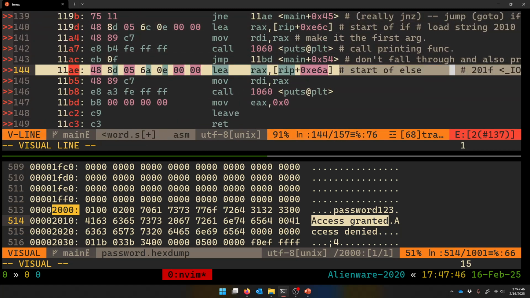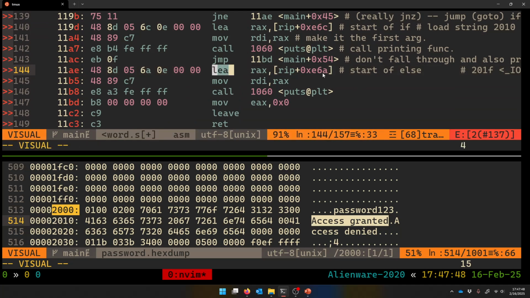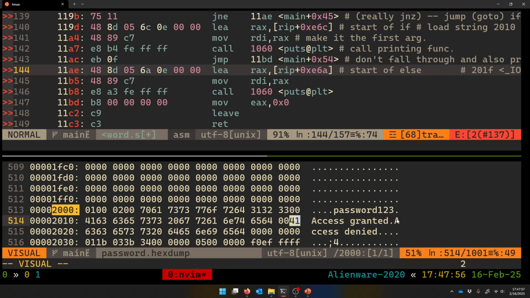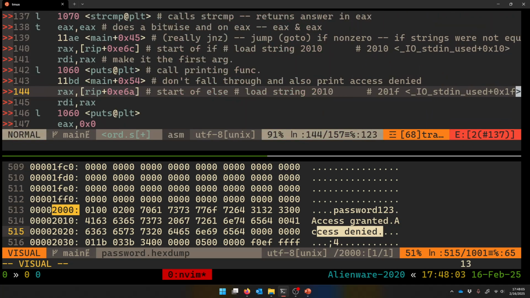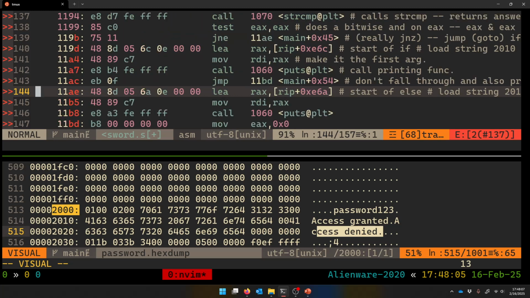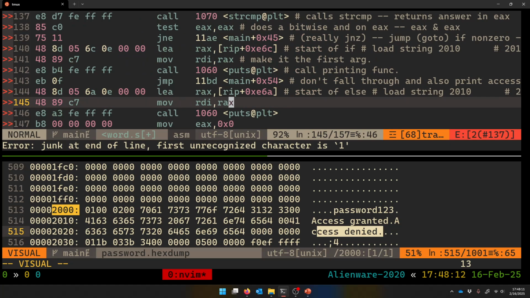So what this one's going to do, it's going to load an address. This guy, which is 201F apparently, into RAX. That's the address 201F. It's the string that starts here, that A. It's the access denied string. Alright. That's loading string 201F. That's access denied. And then it's putting it in the first argument, RDI.